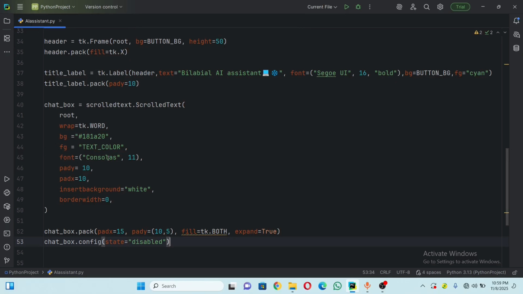This one is the font, and we used Consolas, with a font size of 11. So basically our text size is 11. And this code is padding for the x-axis, and this one is padding for the y-axis. And this one removes the default border around the chat box for a cleaner look. And finally, this code sets the chat box to read only, so that we cannot type directly into it. So now that everything is ready, let's run and see the results.